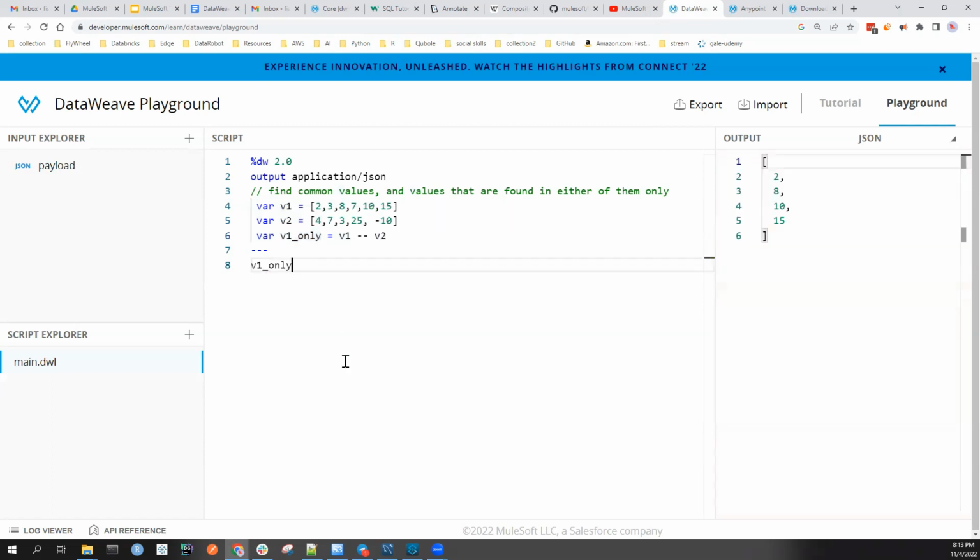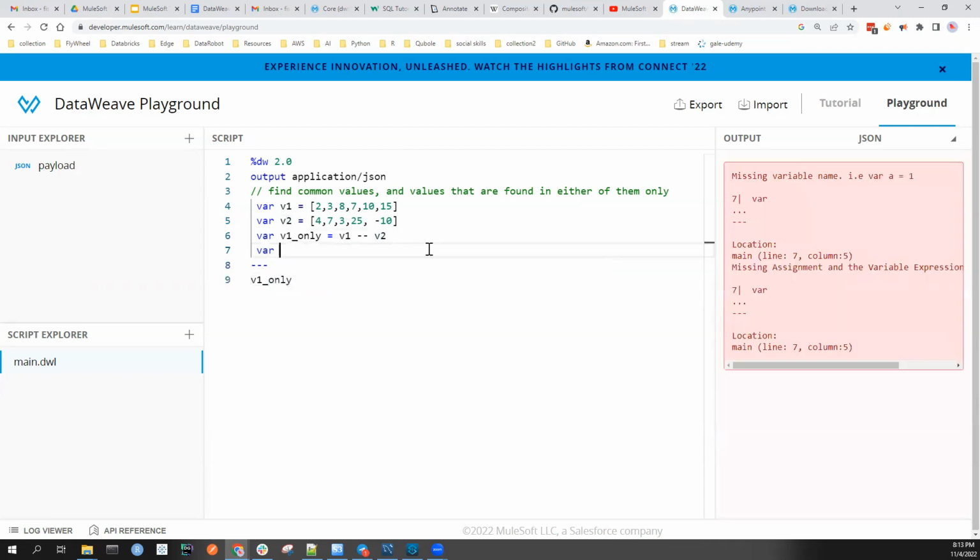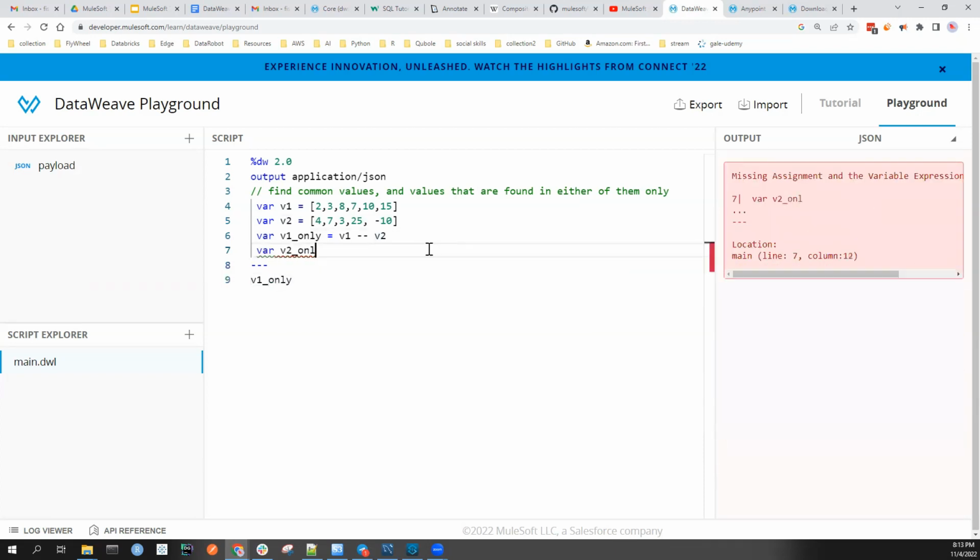I can just see the value here. So V1 double minus V2, what has been removed from V1, which values are common? 3 and 7 have been removed, as you can see. 3 and 7 are not here. 2 is available, 2 is found only in V1. 8 is also found in V1. 10 and 15 are also found in V1. As easy as that. And also let's create V2Only.